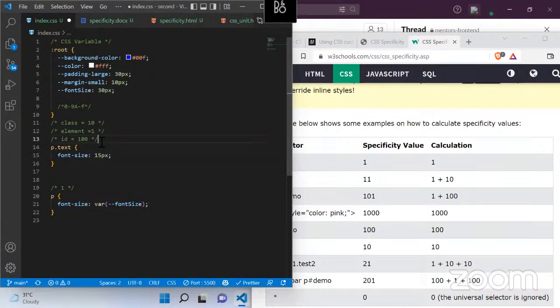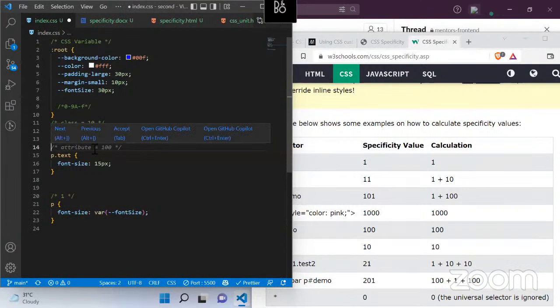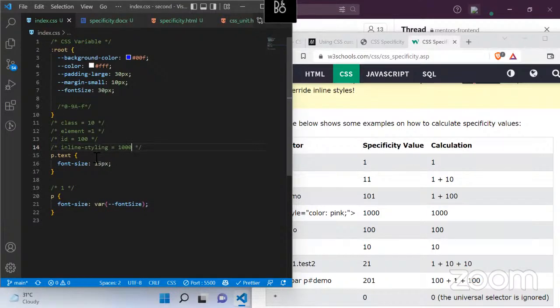Then our inline styling, if you are using attributes, it's going to be the same thing, but I'm not going to be following the suggestion. I'll just be writing inline styling will be 1000. The value will be 1000. So this is what we have here now. So that's where we are going to do a little bit of calculation.